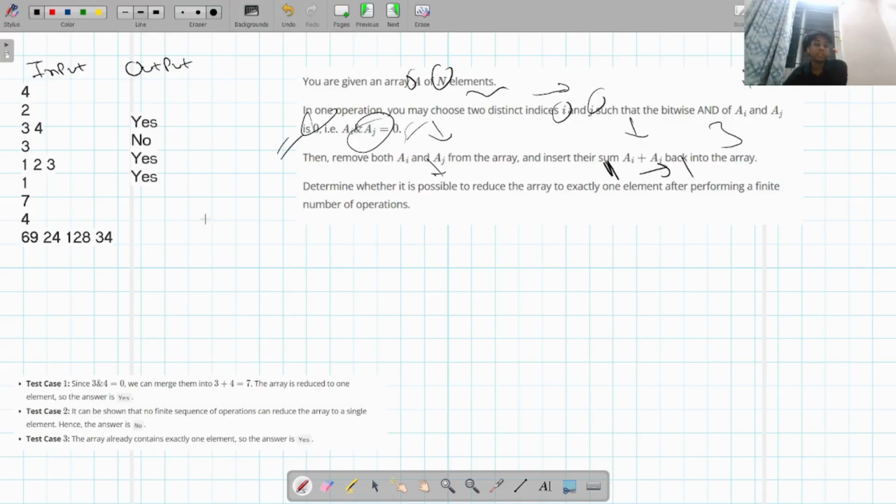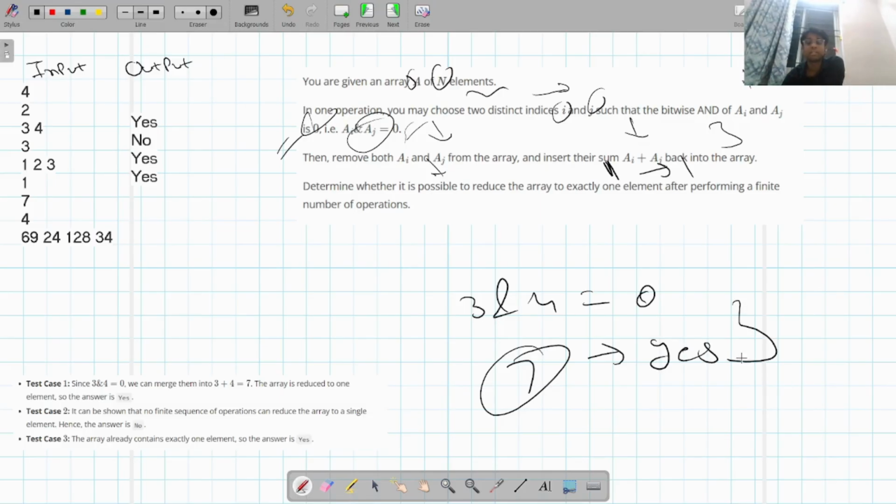Okay. Let's take the first test case. In the first test case, we have got 3 and 4, whose AND will be 0, and we can merge them to 7. So only one element is left. So the output is simply yes. So guys, I think the test case is pretty much clear. Now let's move to a simple solution.